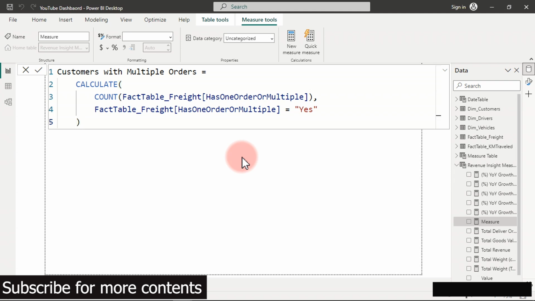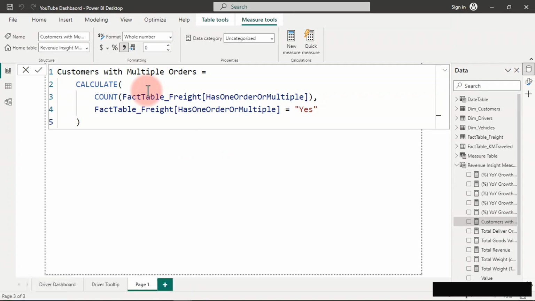So hit your enter key, and that gives you the total number of customers that repeated their order over and over again. So with this now, we can just use the comma separator. I would have loved to copy this, but for learning purposes, I won't do that. I will just create a new one for customers with just one order. So create a new measure.